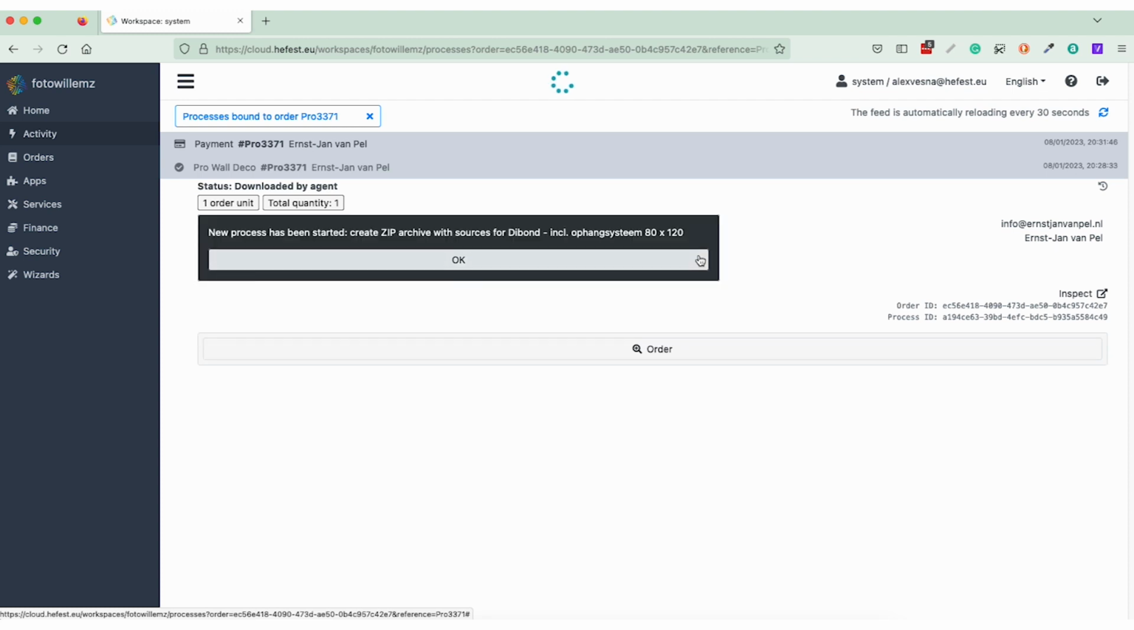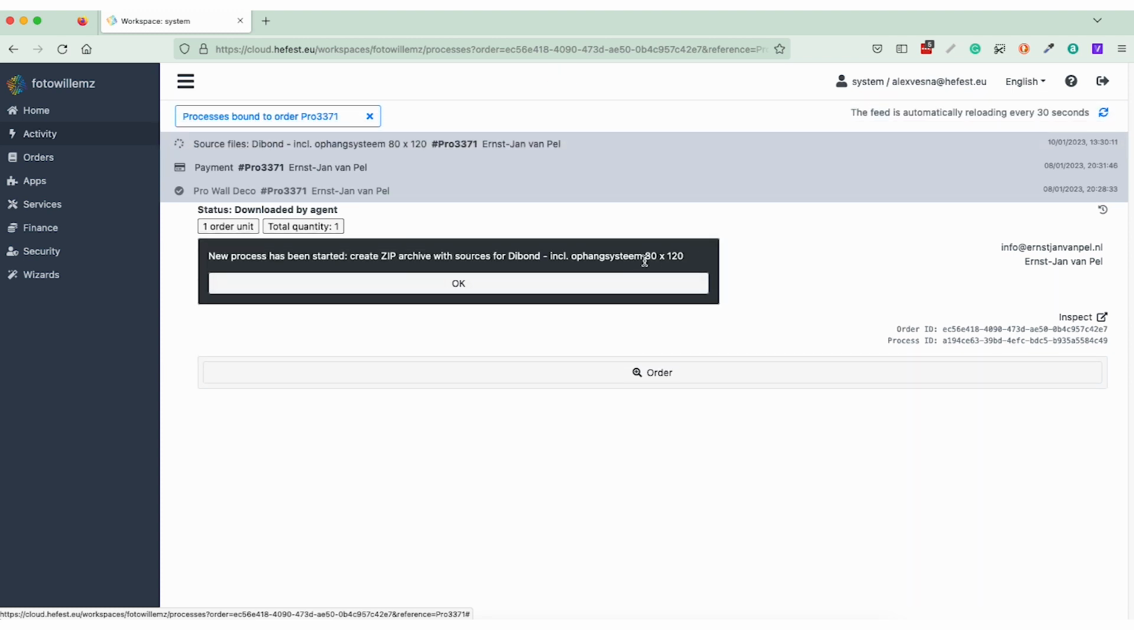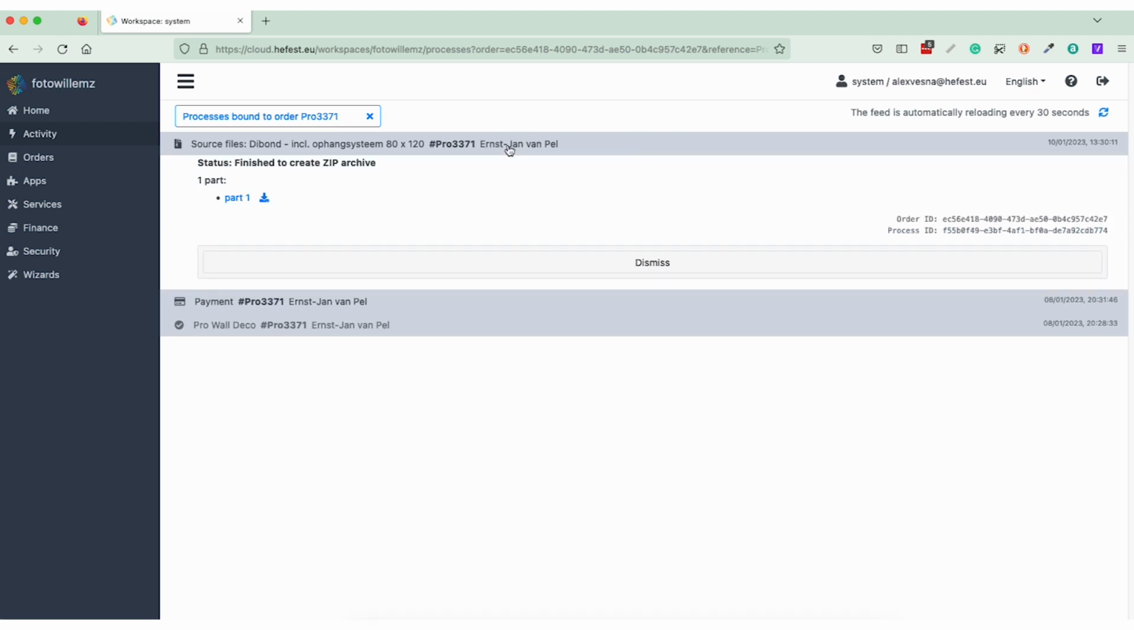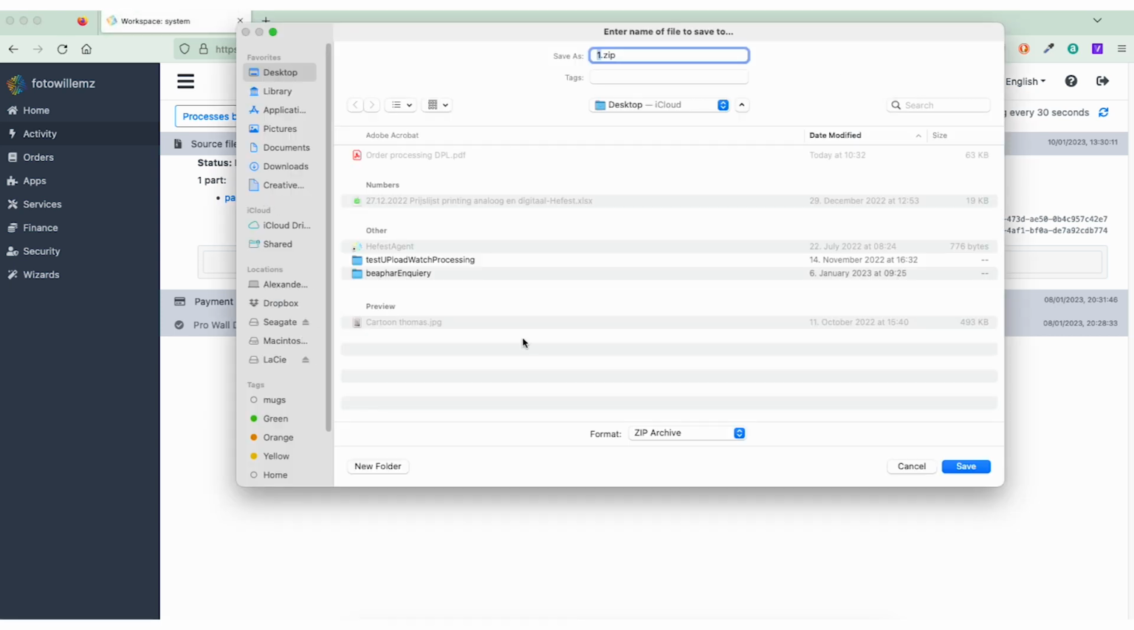Click on the Source Files button. Wait until the system creates the zip with your source files. Open the process when it's finished and download your zipped source file. If the order is big, Hefist creates several zip files, and you can download the order in parts.